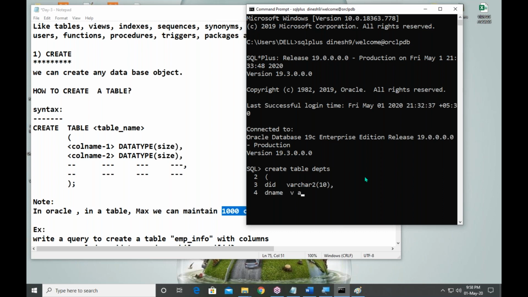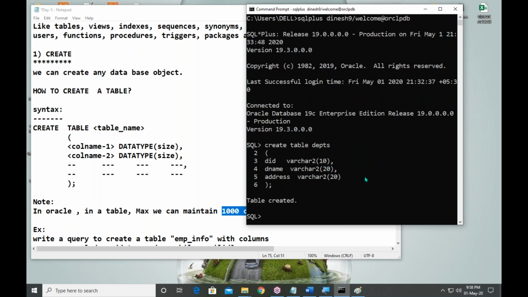DNAME, varchar2 of 20. And address, varchar2 of 20. Table created. Yes, created.